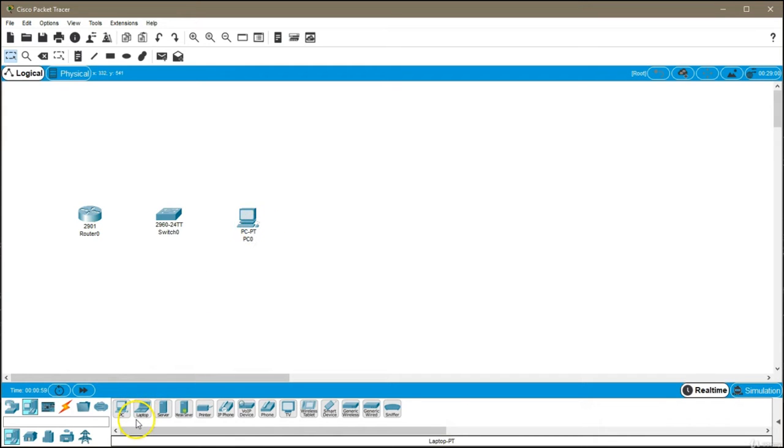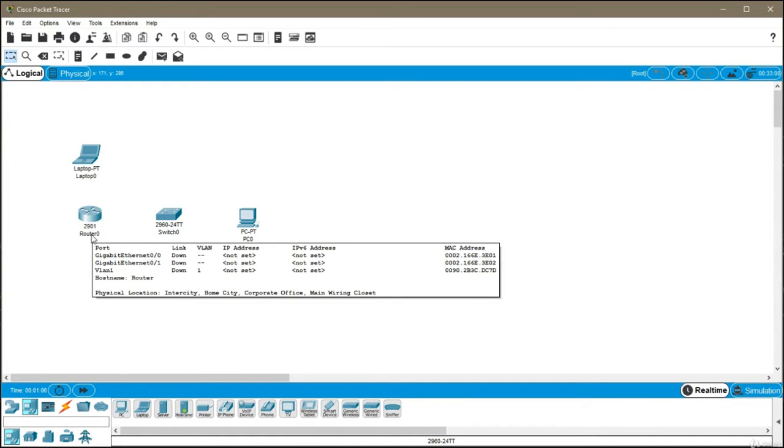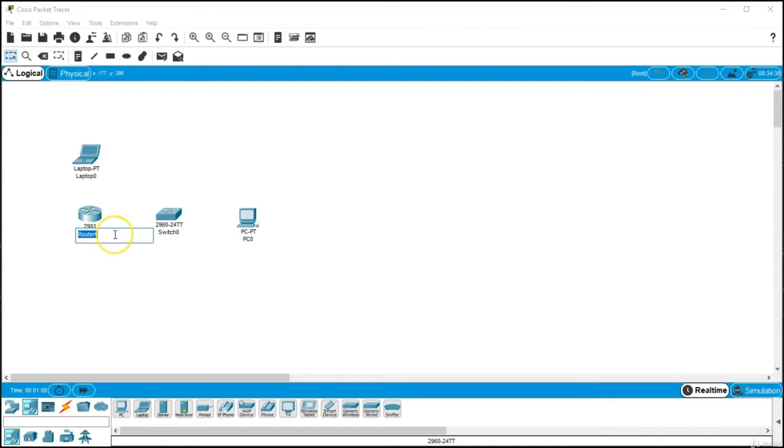I'm going to add a PC and I'm going to add a laptop, and I'm going to rename these devices. Now, bear in mind that by doing this, I'm not changing the host name of the device. I'm just changing the name, like this label that it shows here in this working area that we're going to work with. So I'm going to name this router R1, and the switch is going to be S1, and then the PC can be like user, for example, and then this laptop is going to be used by an administrator.